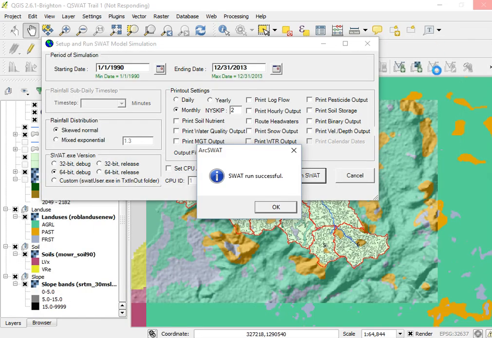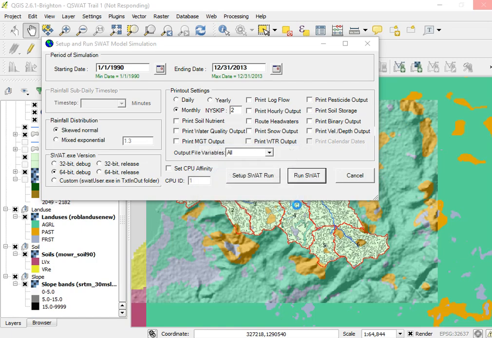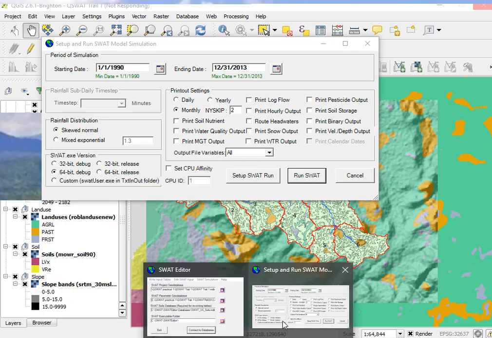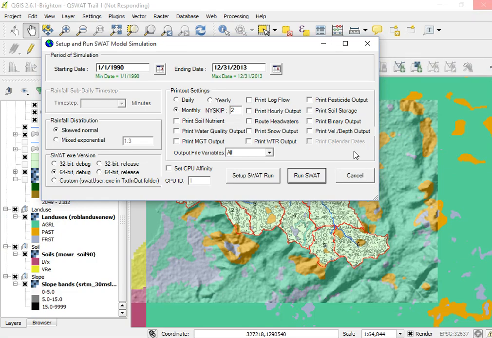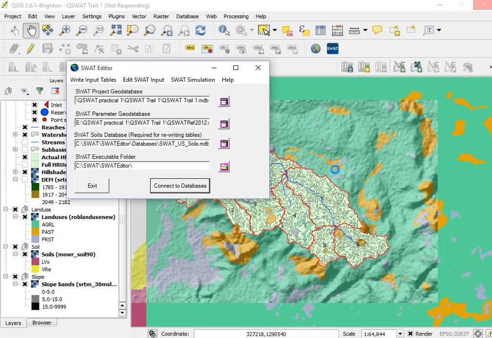So the SWAT run is successful. Say OK here. We can cancel this one. Actually, we have run, and go to this SWAT simulation and read the SWAT output.